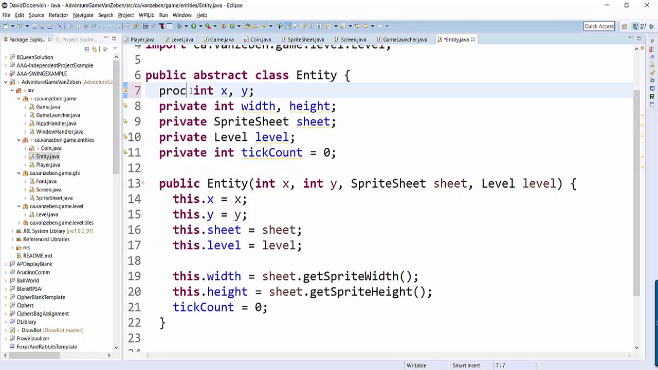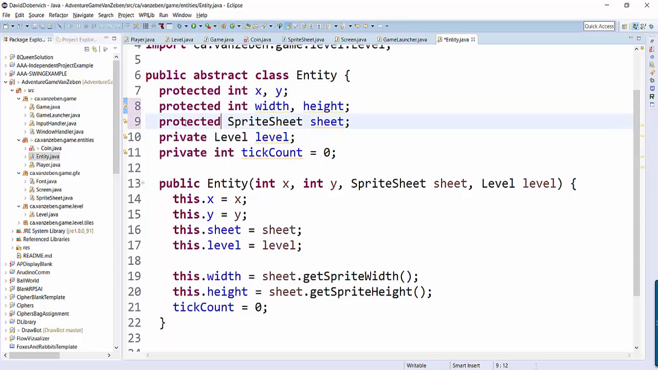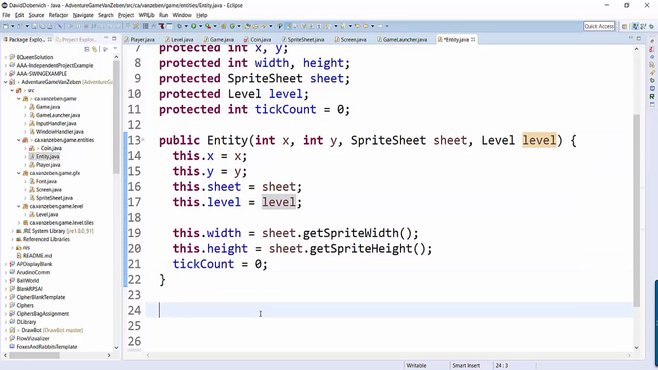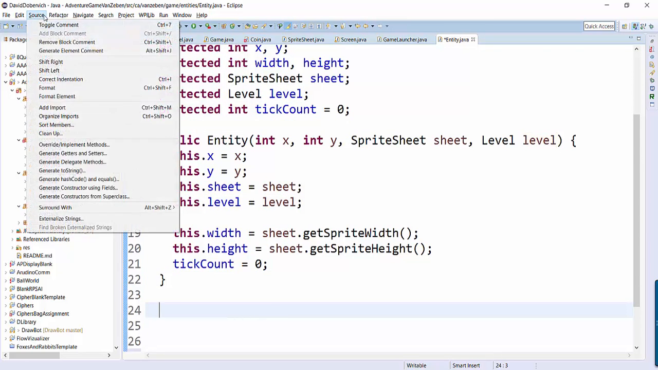So we could make them protected so that way they can directly access their own values. I think that's probably what I want to do for x and y. I think that's probably what I want to do for all of these. We could consider later on whether or not we've made a poor design choice by doing this. Let's go ahead and make getters and setters.